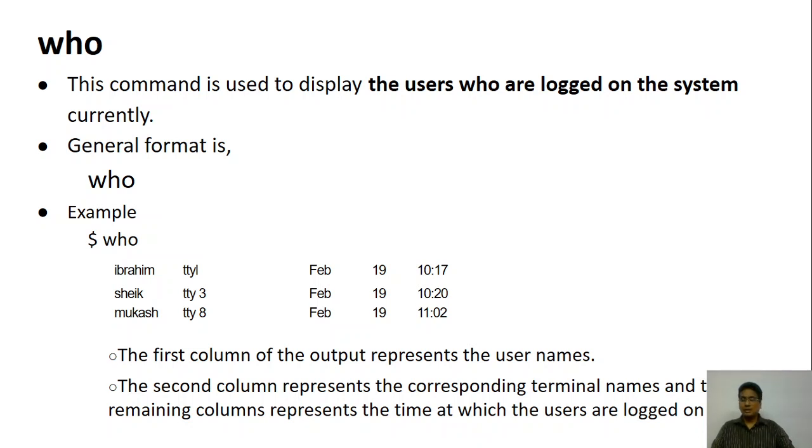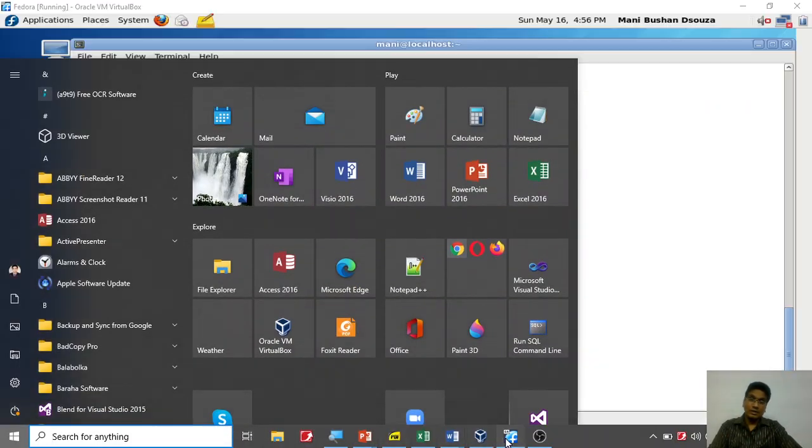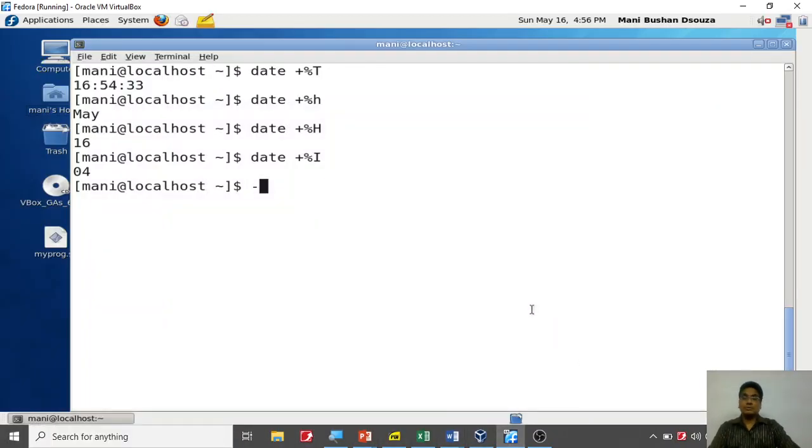Now, in the last class I told you about finger. Finger can be used to find out a lot of details about the user. Similar to finger, we also have one other command called who, which will give you who has logged on to the system. Now I am using Linux on my desktop, so I don't have too many users over here. So let me clear it first.